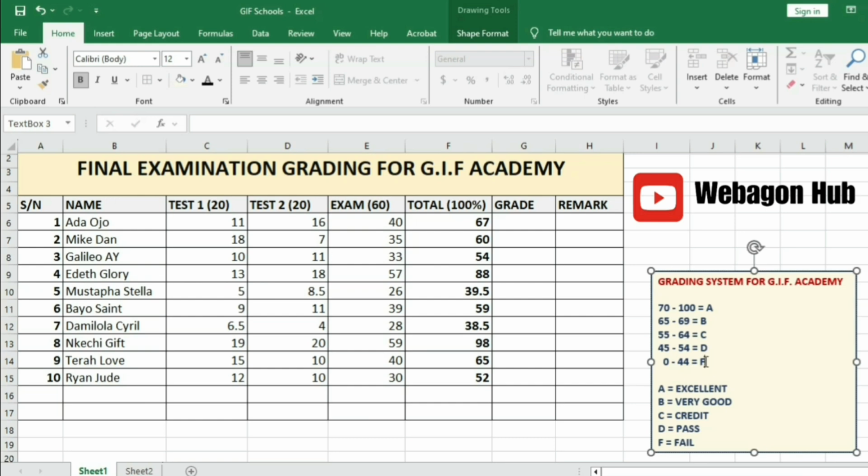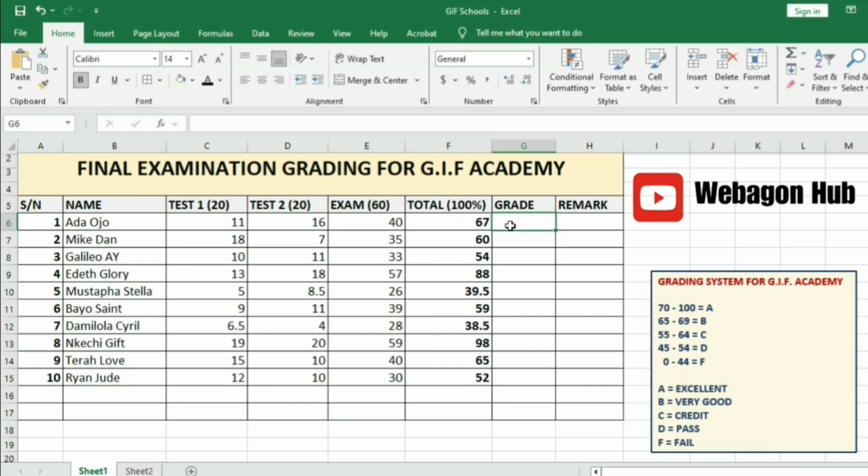Once you know the formula, you can then go ahead and use any one you wish to use in your grading system. So the A here is excellent, the B is very good, C is credit, D is pass, and F is fail. So let's go over to this grade and start using it. You now use an if statement.